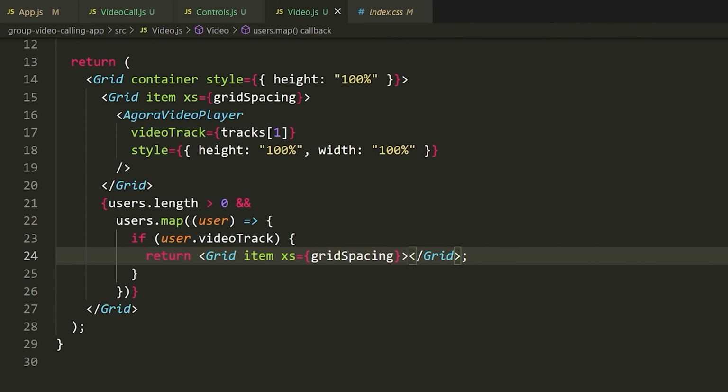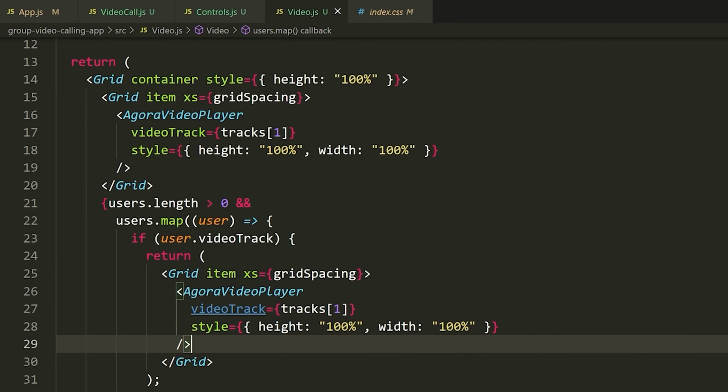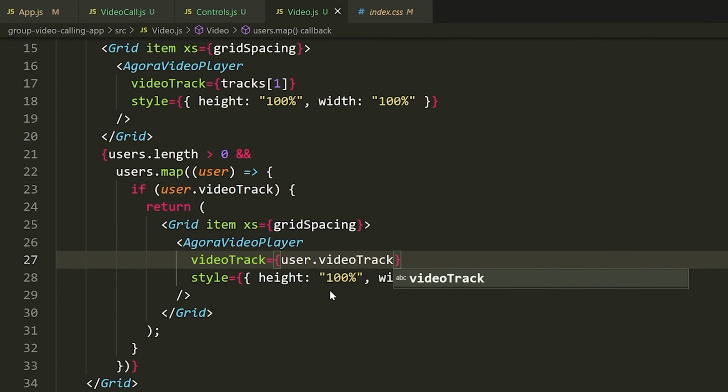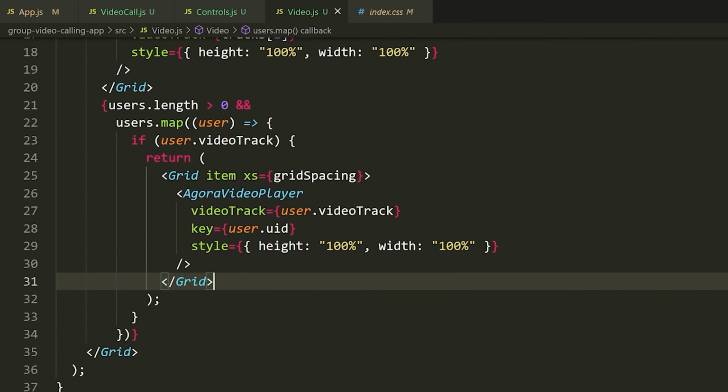So now we're good. So now inside of this grid item, we can put what we want. So it's going to, again, be an Agora video player. So let's copy that. It's going to have the height of 100 and 100. And then what we're going to have is the video track, which is equal to, rather than tracks 1, user.videoTrack. Okay, so it's equal to user.videoTrack. And then what we want to do here is we want to also have a key. Now, whenever you use a map, which is what we're doing here in React, every child object is supposed to have a unique key. So in this case, the key is going to be user.uid. This is just so that you don't get screamed at in the console.